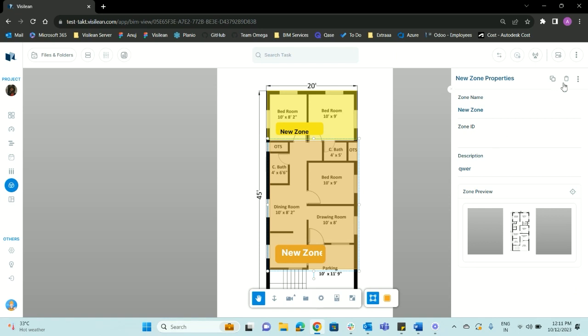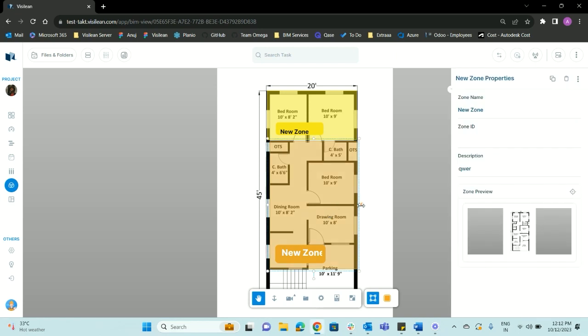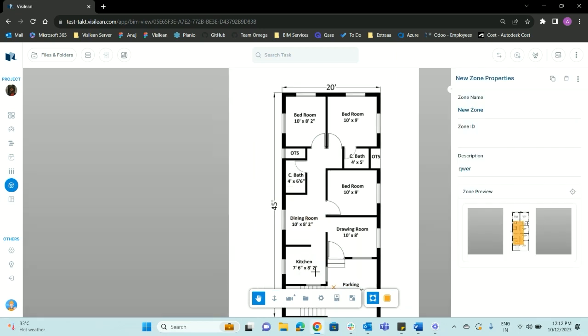You may delete and copy any zone shape directly from here. In fact, you can also edit the shape of the zone after its creation. For that, you may simply adjust the zone according to your need. I hope this explanation is helpful to you.